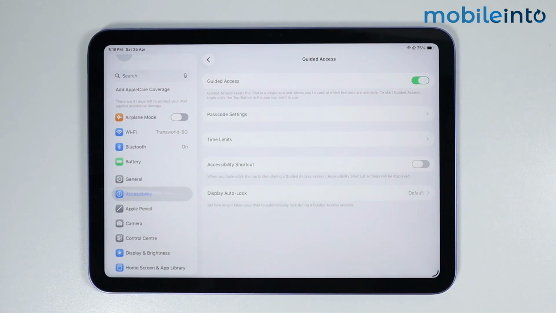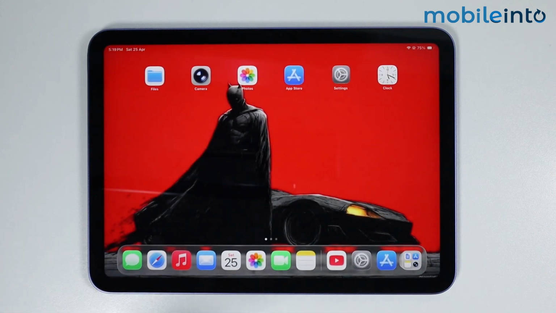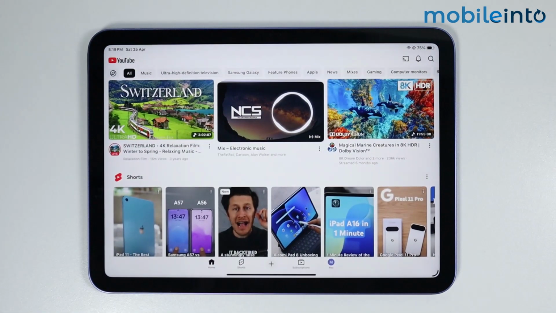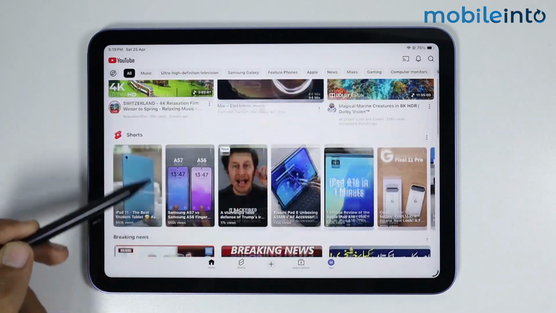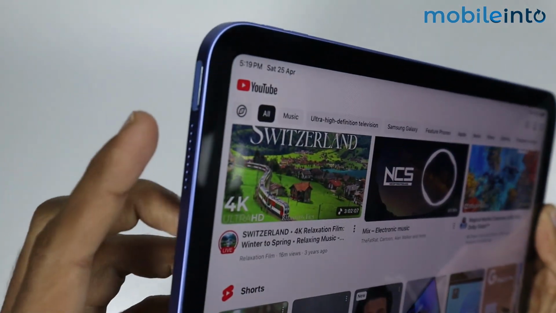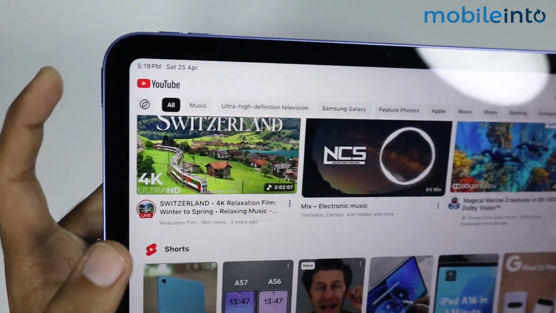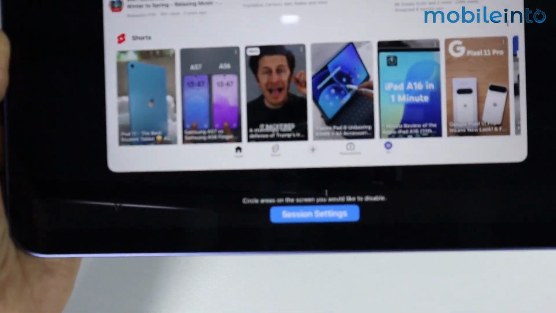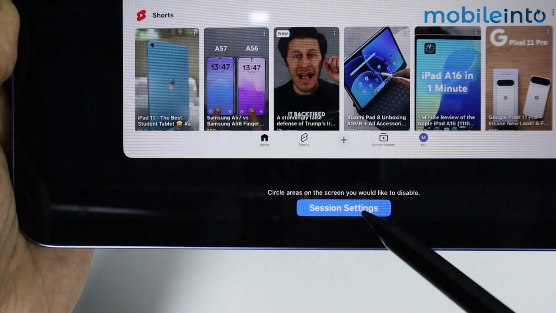After you do that, then just go to your home screen and open any app in which you want to disable the touch. For an example, I will go to YouTube. As you can see, the touch is currently working. Now to disable the touch, just press the power button 3 times. And from here, just tap on session settings at the bottom of the page.